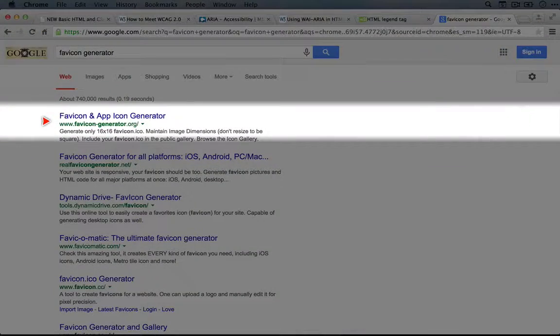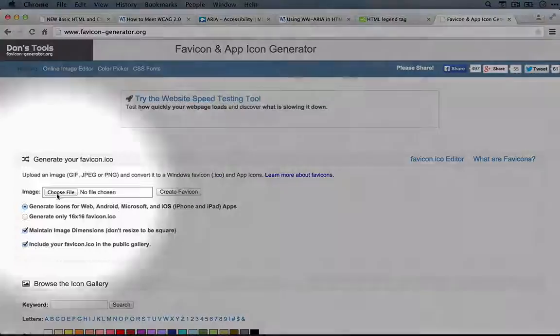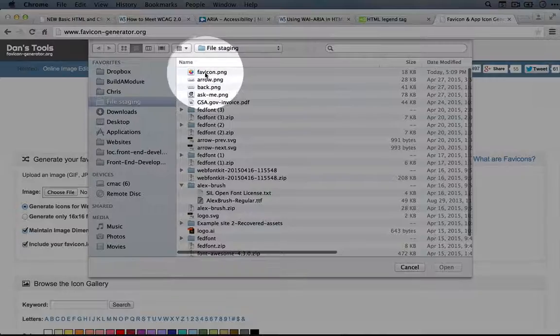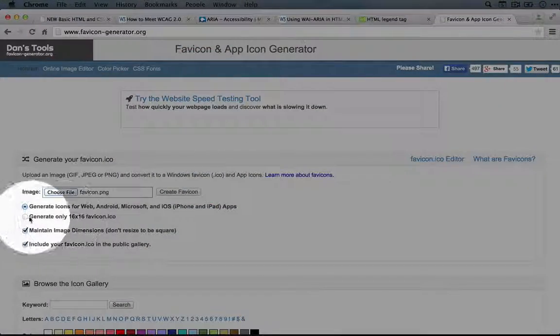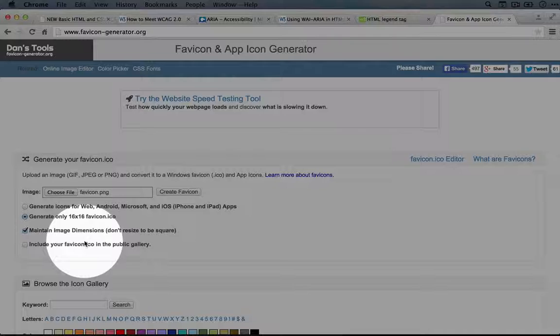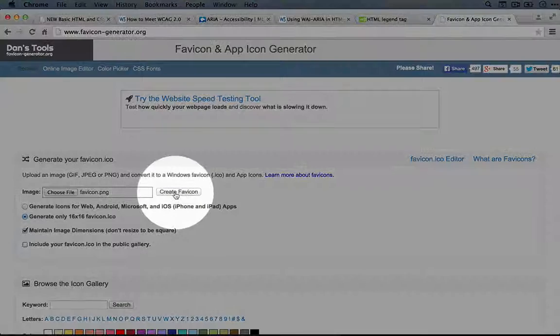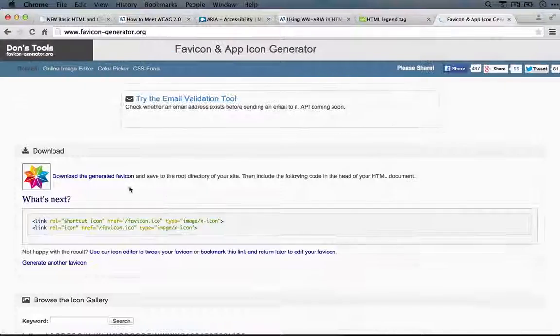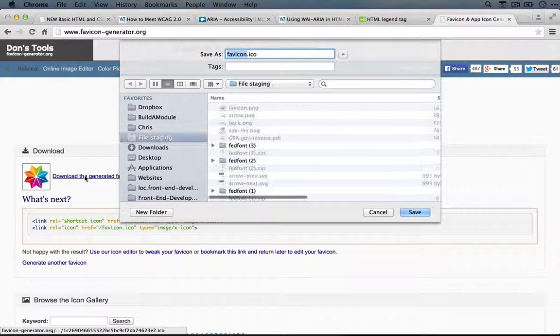And I'm going to go to favicongenerator.org. I'm going to choose our file. I'll select favicon, and I'm going to select the generate only 16 by 16 favicon.ico. And I'm going to uncheck include favicon.ico in the public gallery. And I'll click create favicon. And then I'll click download the generated favicon.